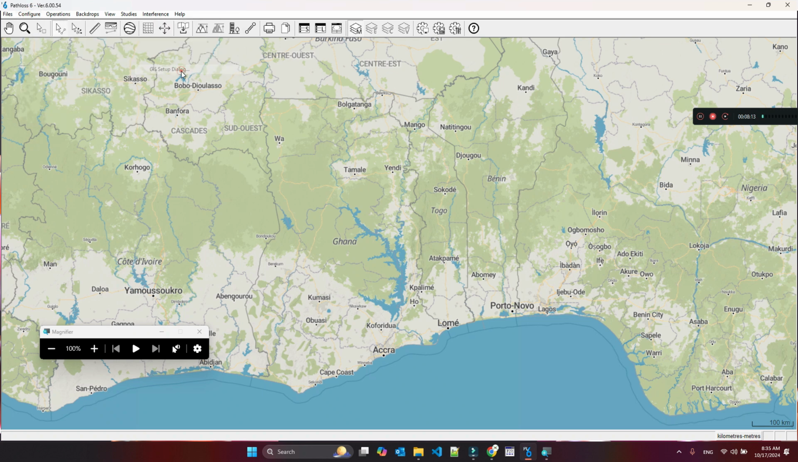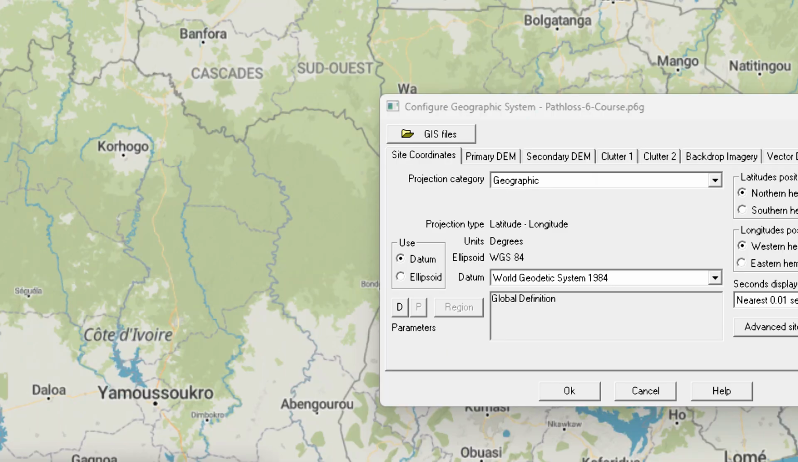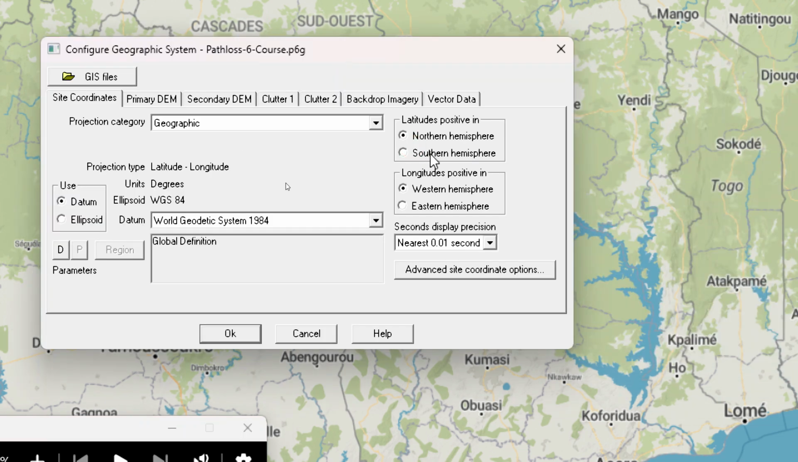So what we will do is we will not change it. We will keep it as north, latitude positive in north and longitude positive in west. So all the positive longitude should be west. If any longitude lies in the eastern part, then it will be taken as a negative longitude. We will see that in detail, but we will just be configuring these two as north and west.